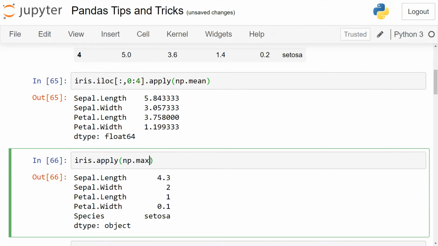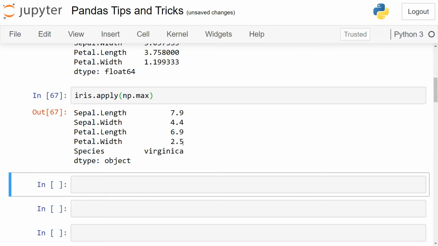Similarly, over here, if you want to find the maximum, you will find the maximum like this. So that's very quickly about how you can do this sort of function with the help of pandas.